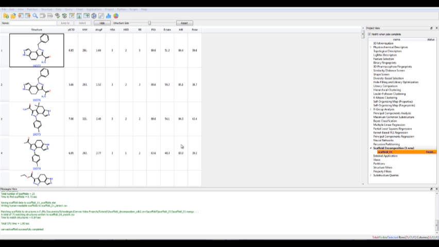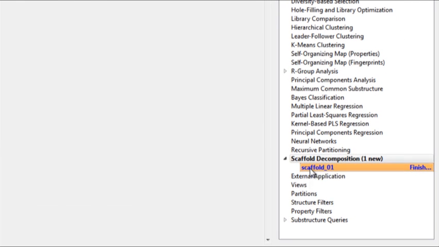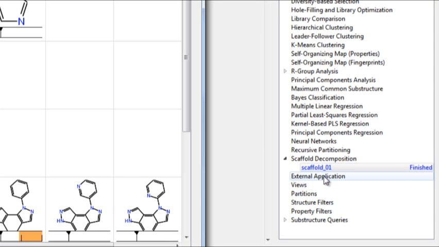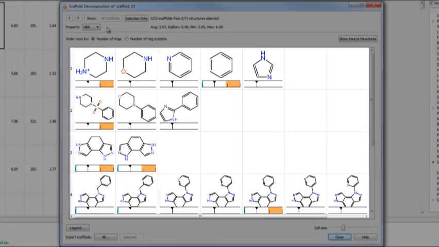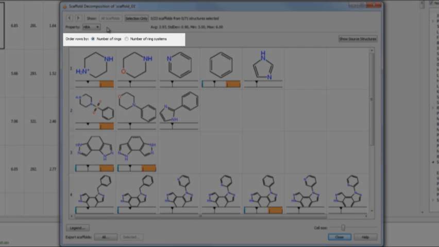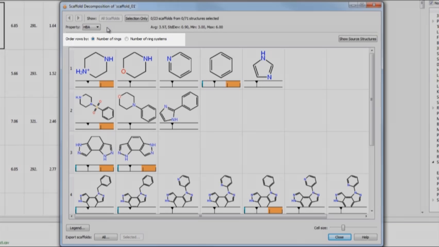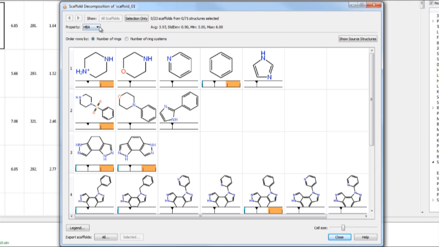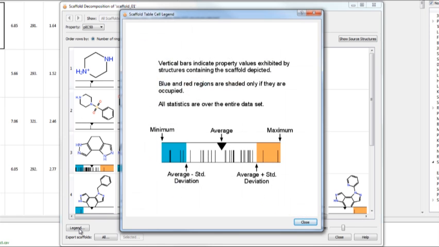After the job finishes, you can view the results by right-clicking on the job and choosing View. Here you can see the 2D structures of the scaffolds in a table. They are classified by the number of rings in each scaffold or by the number of ring systems. The property we're interested in was the PIC50, so let's choose that from the menu. You'll notice that below each structure is a stick spectrum representing the property distribution, in this case the PIC50 distribution. So let me bring up the legend to explain this in greater detail.